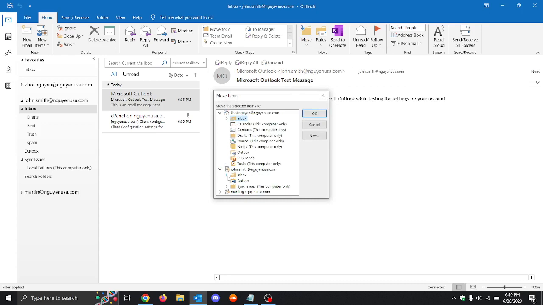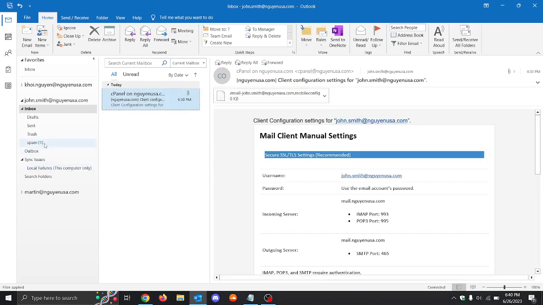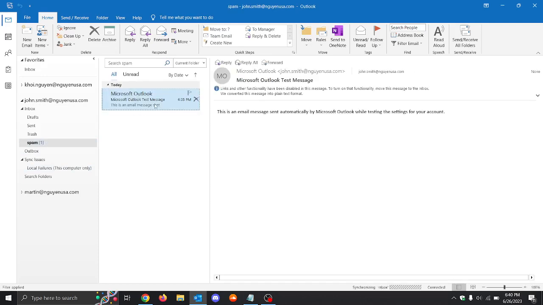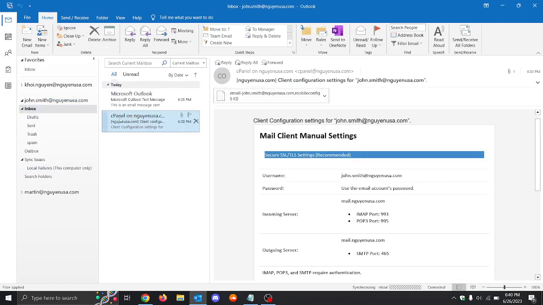John Smith, inbox, spam. Click OK, and now the email's in spam. You can also click and hold on the email and drag it. So let's say I want to move it back to the inbox, I can do this, and it will be back in my inbox.